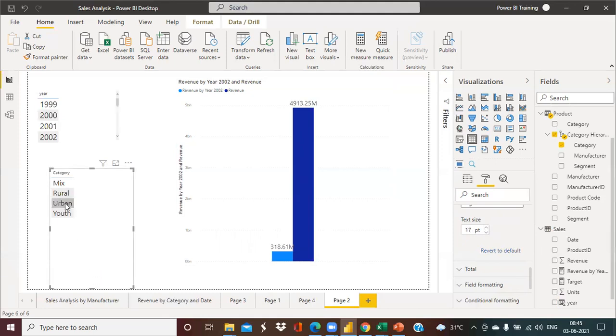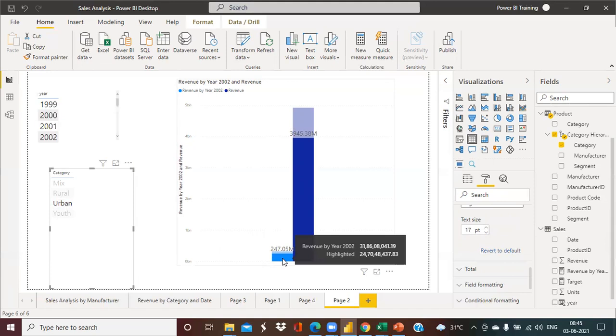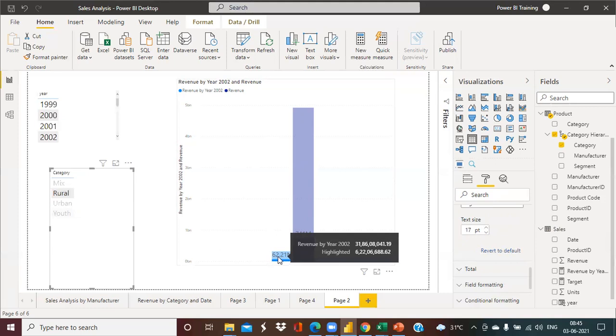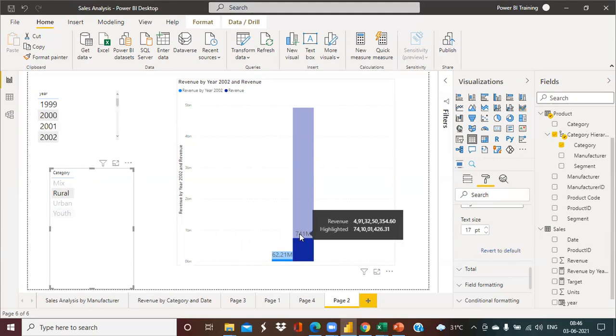So now if I select the data for the urban category, you can see the data is filtering here inside this revenue measure of revenue by year 2002 as well. It's now showing me revenue in year 2002 for the particular urban category. If I go to rural, the same thing will be done. It will show me the revenue of year 2002 in the rural category. That means it will not be affected by the year value, but all the other filters will be applied on this as well. So it is doing the calculation on the fly.